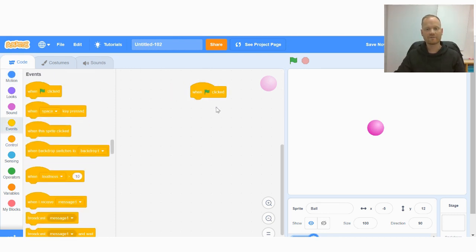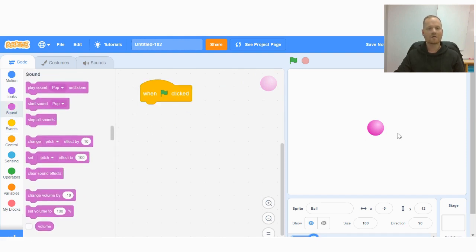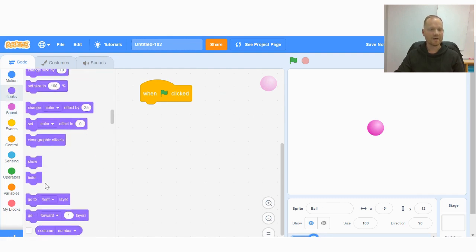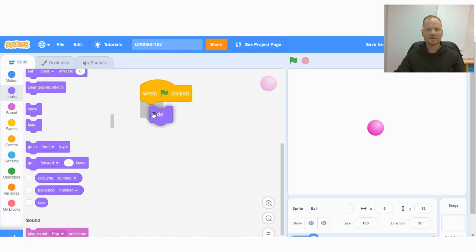We're going to start off with the green flag. Let's zoom in a little bit. So we're going to grab the green flag, and we want our ball to hide. We want our ball to go away, okay? And it'll make sense in a few minutes why we're going to make that ball go away. So what I've just done is basically click the green flag, ball disappears, okay?